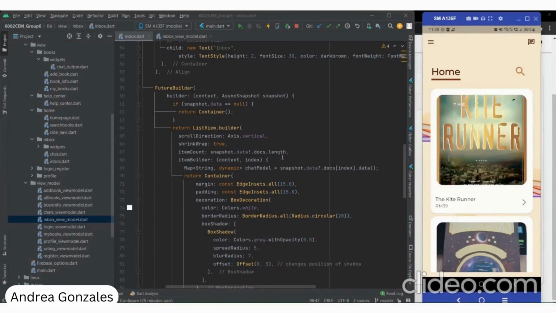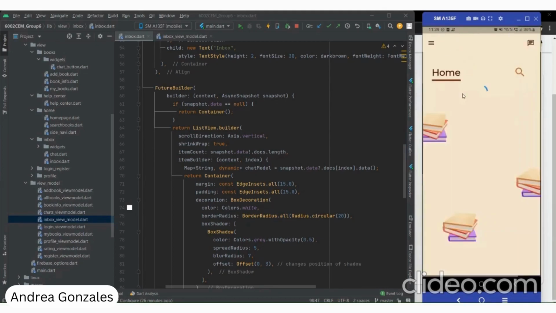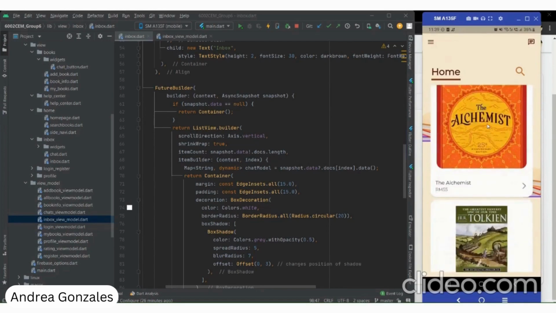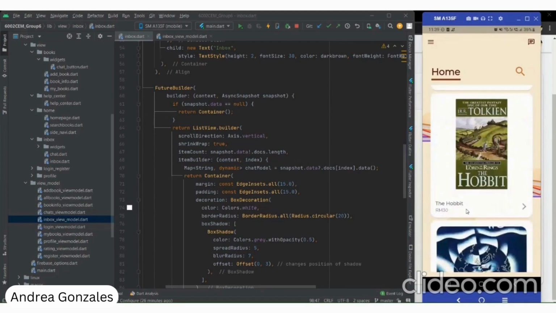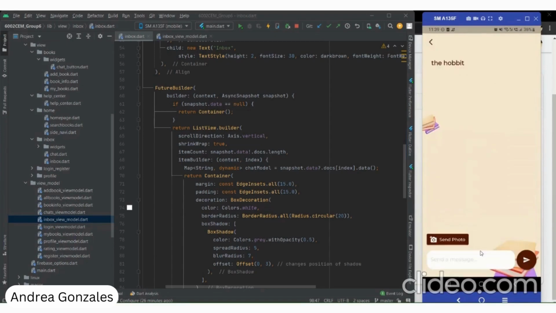The next page will be the inbox page. That page can be accessed by clicking the message icon, and then it will show the list of messages that the user has. One can create an inbox by going to home, and when the user finds a book that they are interested in, they can click it. Let's say this one, and then if they're interested, they can click chat, and it will automatically create an inbox for them and navigate to the chat page.